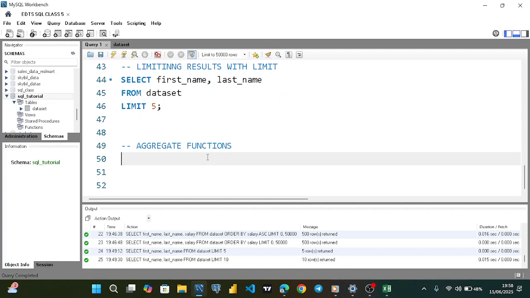And then the sum is going to perform addition on the column. And then average is going to find the average value of the numeric column. And then minimum and maximum will return the smallest and the highest value in the column respectively. So let's look at how it's going to be. The first one is count.